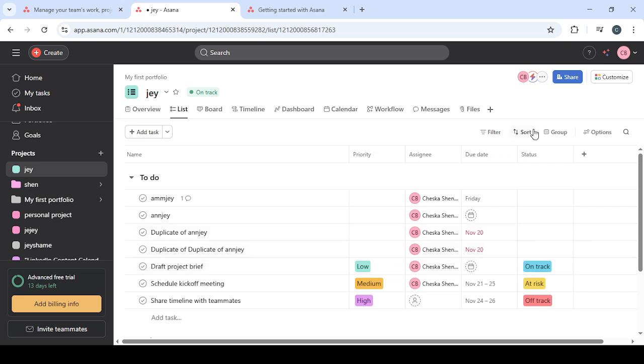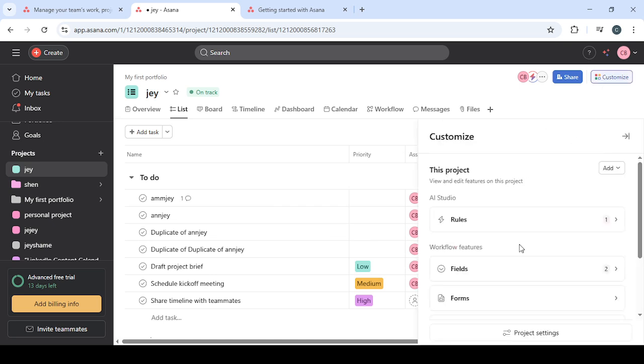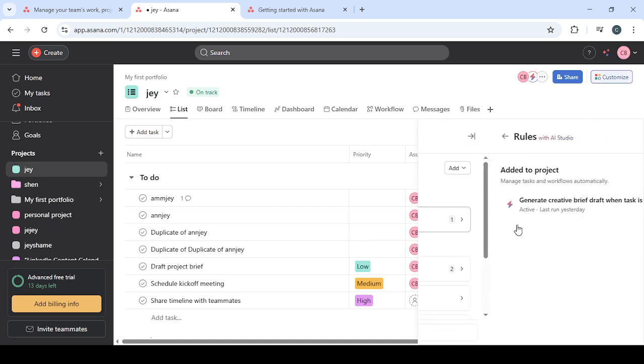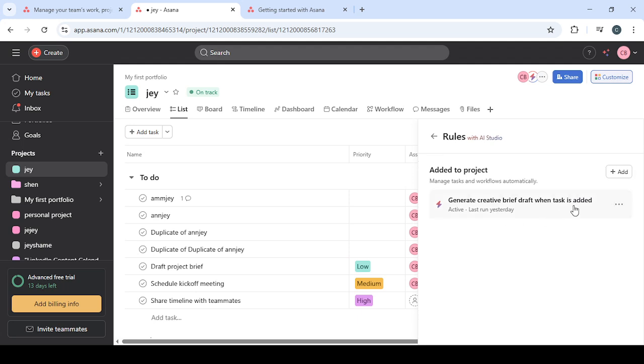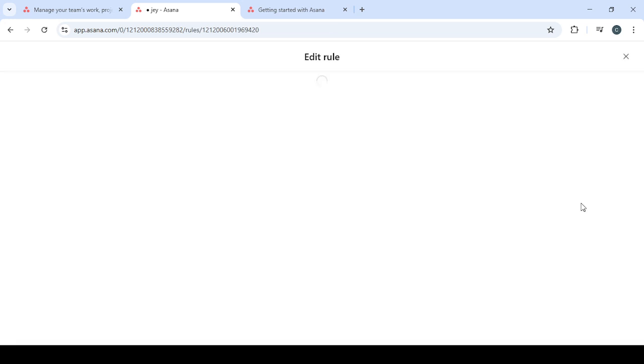Make sure you're in the correct workspace or team area and that you have permission to edit automations in this project. If you're working with multiple projects, a quick check of the project name at the top can save you from removing a rule in the wrong place.